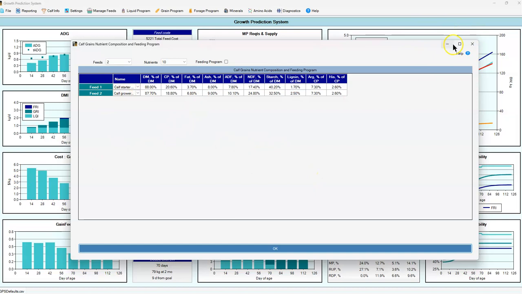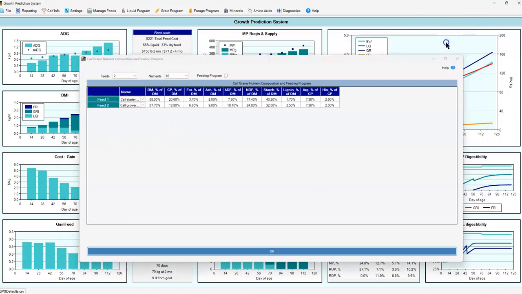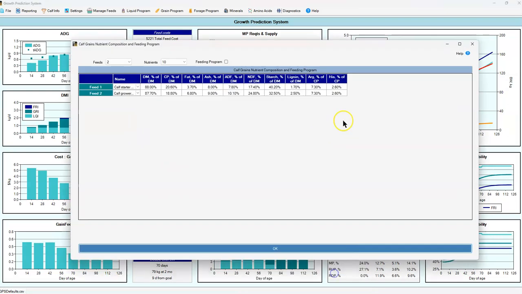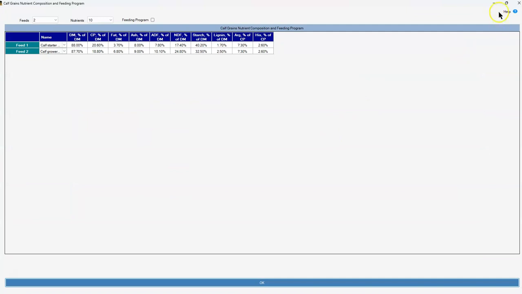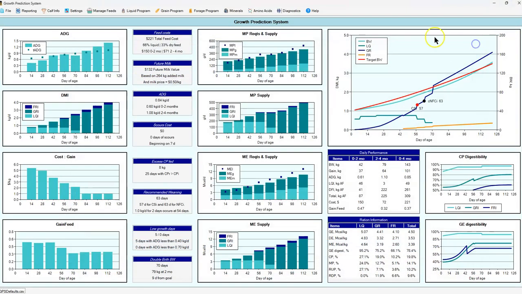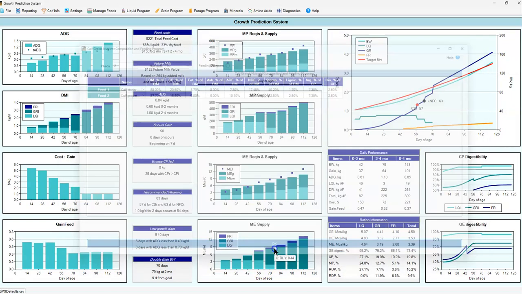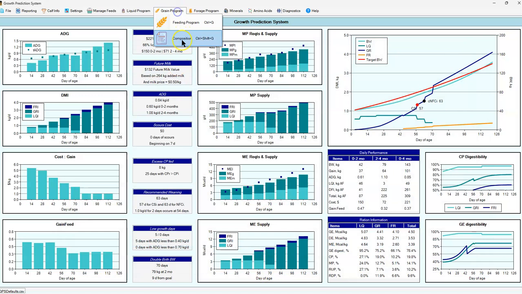Up in the upper right-hand corner, we have the typical window controls. We can minimize this window and pop it back up again. We can maximize the window, or we can X out of it. When we X out of it, it doesn't actually go away; it's only hidden. Down at the bottom, we have the OK button, which will basically do the same thing.